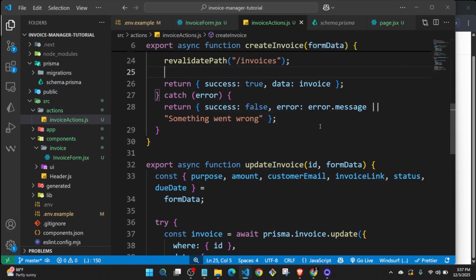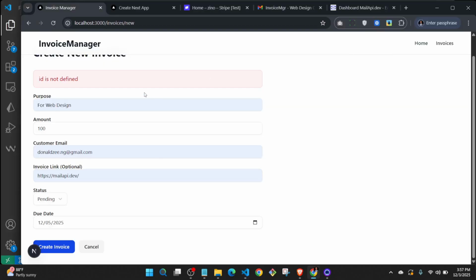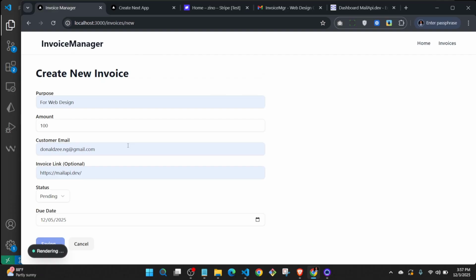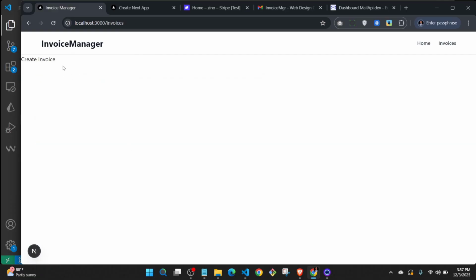So that's basically all. So now what that means is that we are able to, let me create it again. Now it's going to take us to the invoice page. So this is the invoice page. Great. So now we are able to create an invoice. Now what we need to do is list the invoice, so that at least it's visible on the page. All right, that's what we're going to work on next.